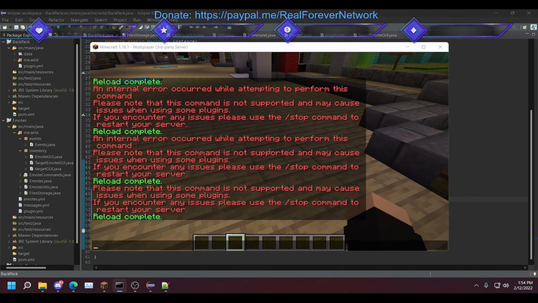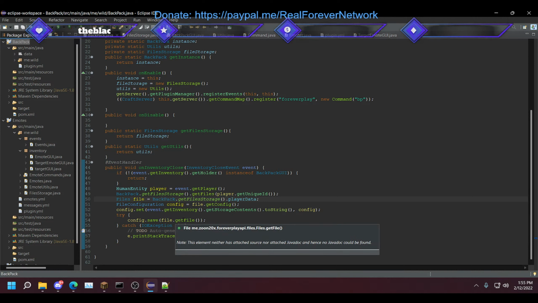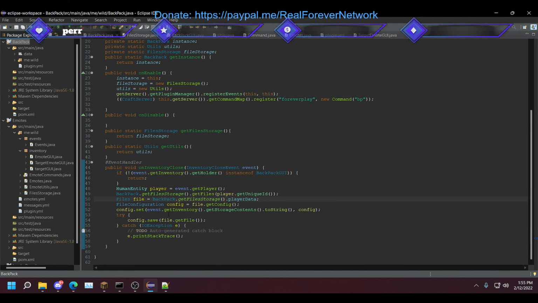Hash map. I'm not even using a hash map. So where are you getting a hash map? Why would I be using a hash map? Why would I use a hash map? I don't understand. It's not what I'm trying to do. Okay, so I guess it does not like that.